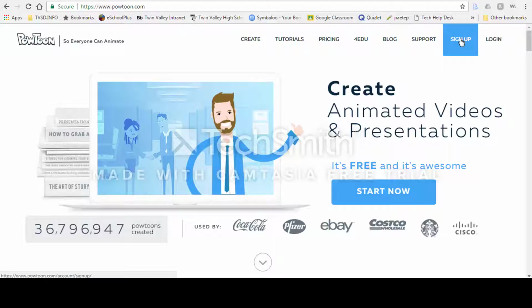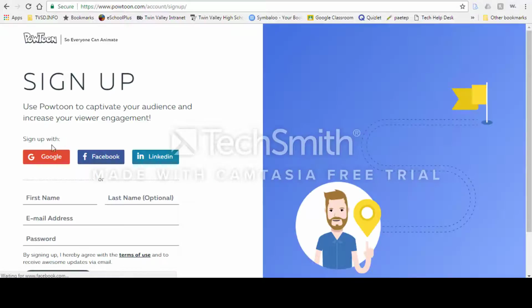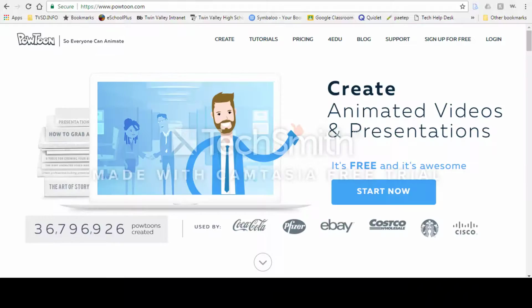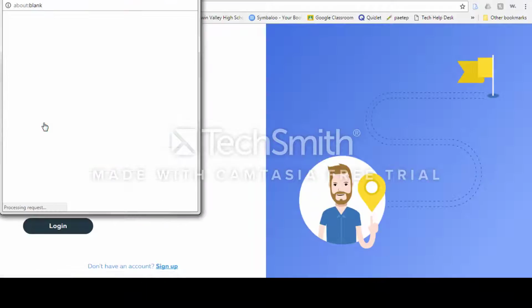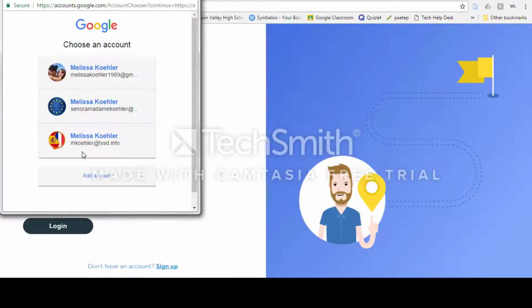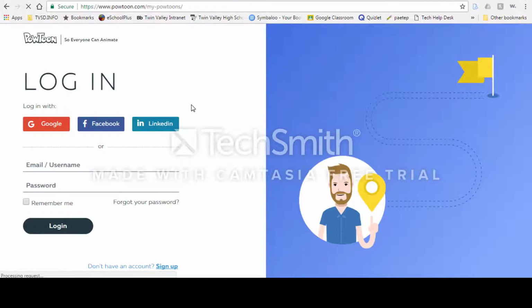When you sign up for free, you can log in multiple ways. You can sign in through Google, Facebook, LinkedIn, or simply write down your first name, last name, email address, and password. Since I'm already signed up, I'm going to log right in. And I'm going to log in using Google. Click on the Google username that you used when you signed up.